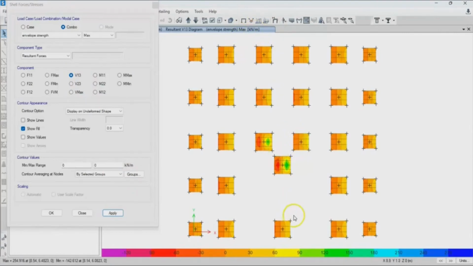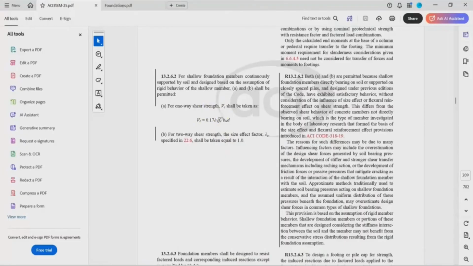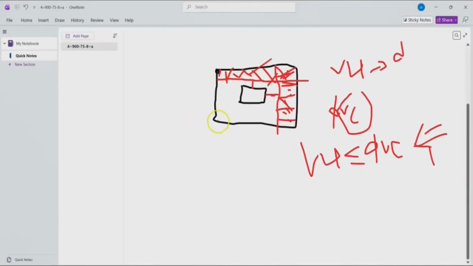So that is why this bw is also going to be per meter, which is 1 meter, or 1,000 millimeter. This is what you need to calculate. Then you compare your Vu, the value you are getting from CSI SAFE, to phi Vc, to check whether your footing is passing or failing the one-way shear check. So let's quickly calculate the value of phi Vc.